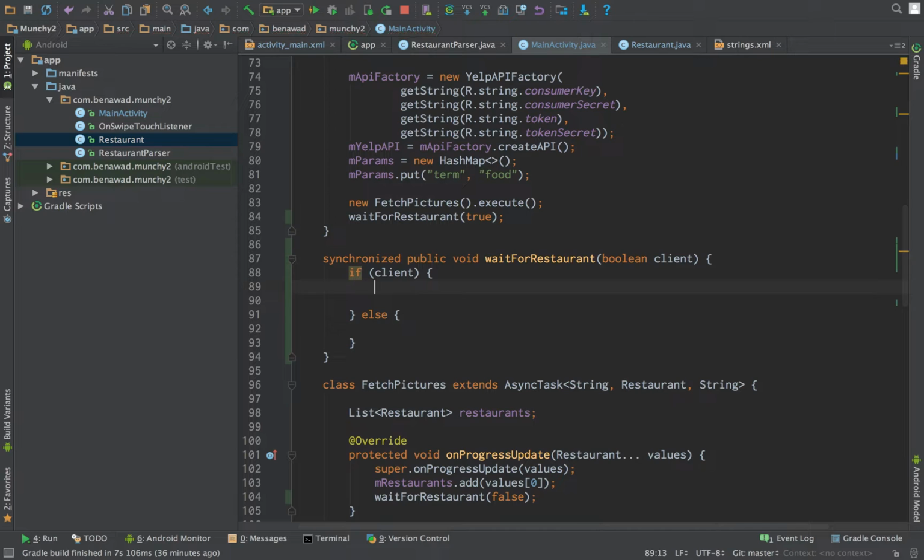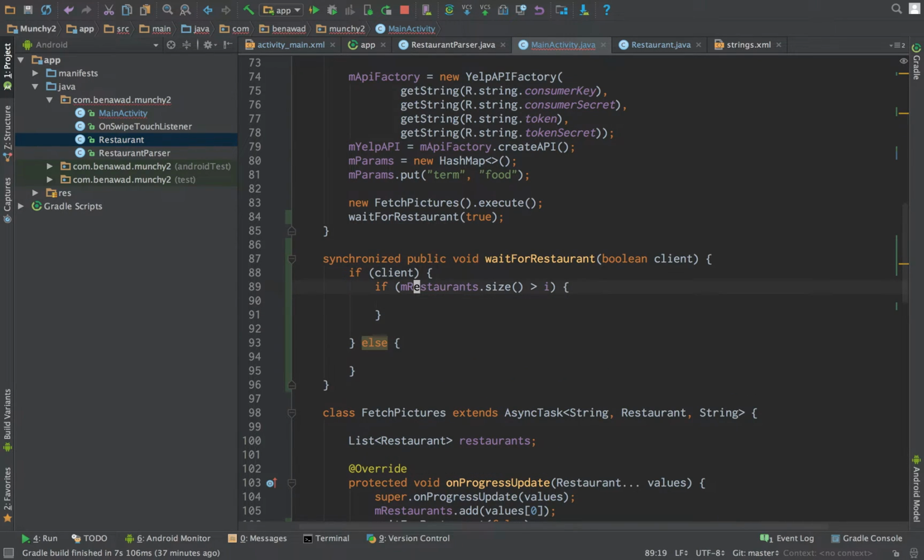So if it's a client, the first thing we check is whether we have the data loaded or not. We check the size of restaurants, and i is our current position, checking which restaurant we're on. When loading, it'll have a size of 0 and i will be 0. So 0 greater than 0, no. This would return false. So what we want to do is check if it's available, and if it's false, basically we wait.